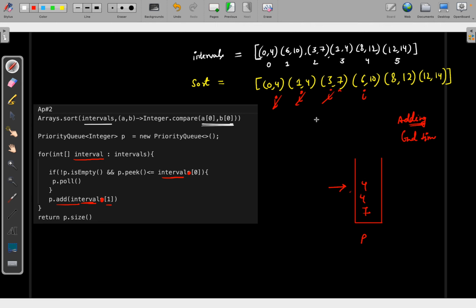Now 6, 10, right? Is P not empty first of all? Yes, it's not empty. Is P dot peek lesser than my ith starting time? Yes. Okay, so it is lesser than. So what I will do here, I will P dot poll, I will basically remove this one, and I will add this interval. So I will add 10. And once I have added, again I will sort it basically. So it will be 4, 7, 10. And I will move ahead.